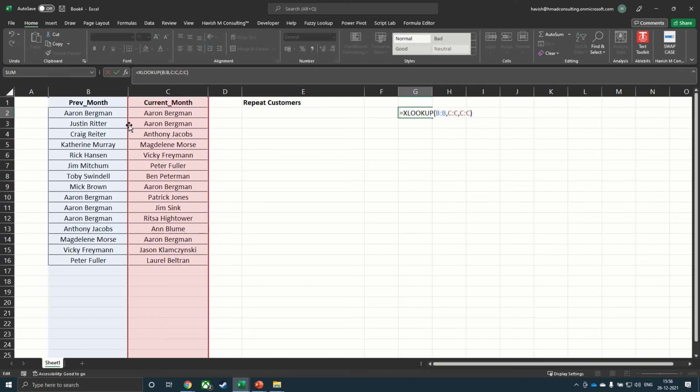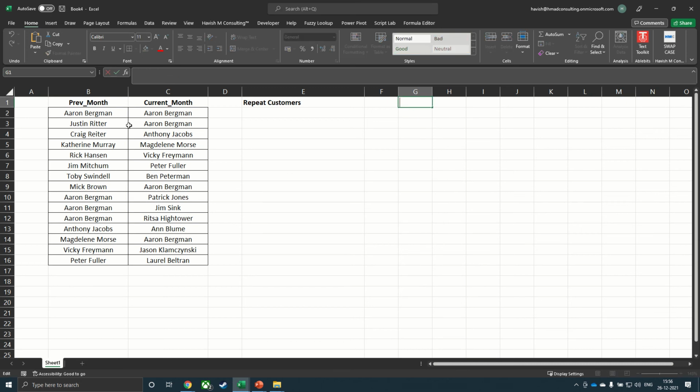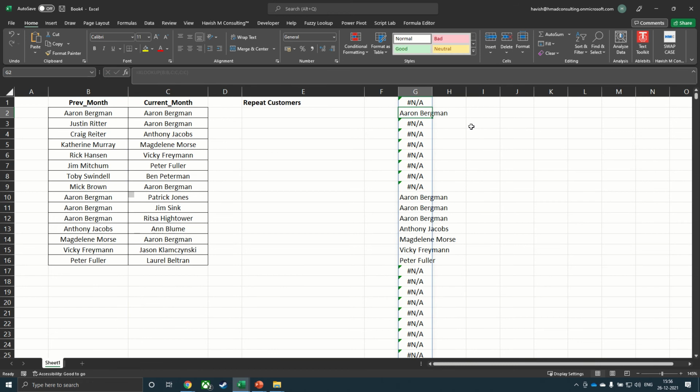Let me do it one more time, but this time we will do it in the very first cell, and you notice that it is working. We are getting the results, and what this tells us is that Aaron has purchased in the current month, hence we see the name. Similarly, Aaron is again appearing. Anthony, Magdalene, Vicky and Peter are appearing because they have purchased in the current month as well.